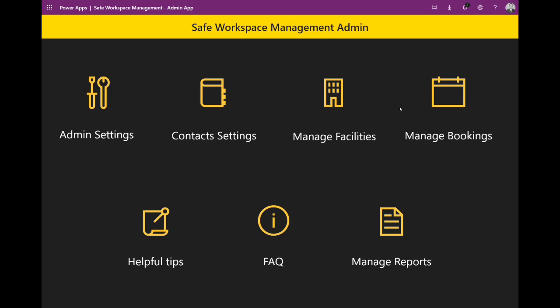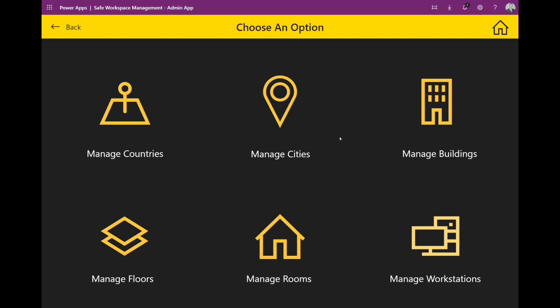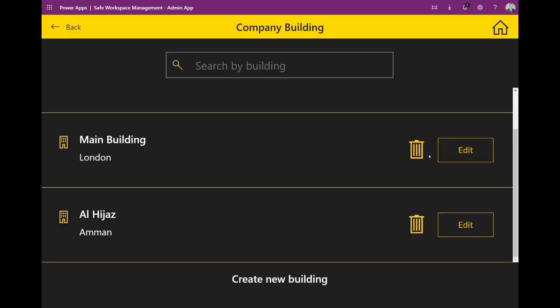We have the ability to manage our facilities. Let's take a look a bit more in depth at this feature, which is a key part of the solution. Within this section, I'm able to manage the countries, cities, buildings, floors, rooms, and all important workstations that are available. Let's start off by defining a building, as cities and countries have already been defined.